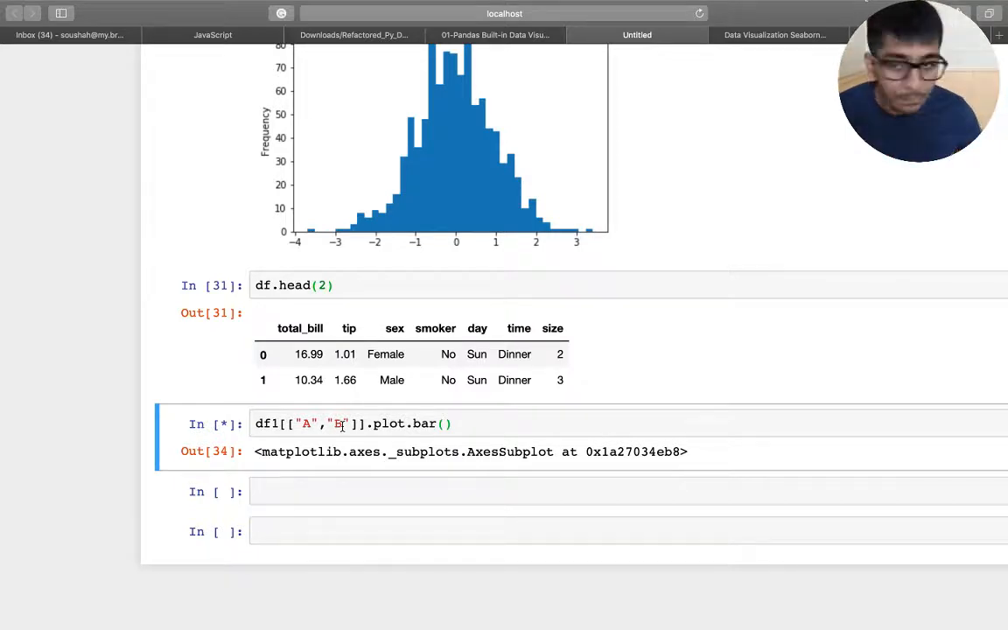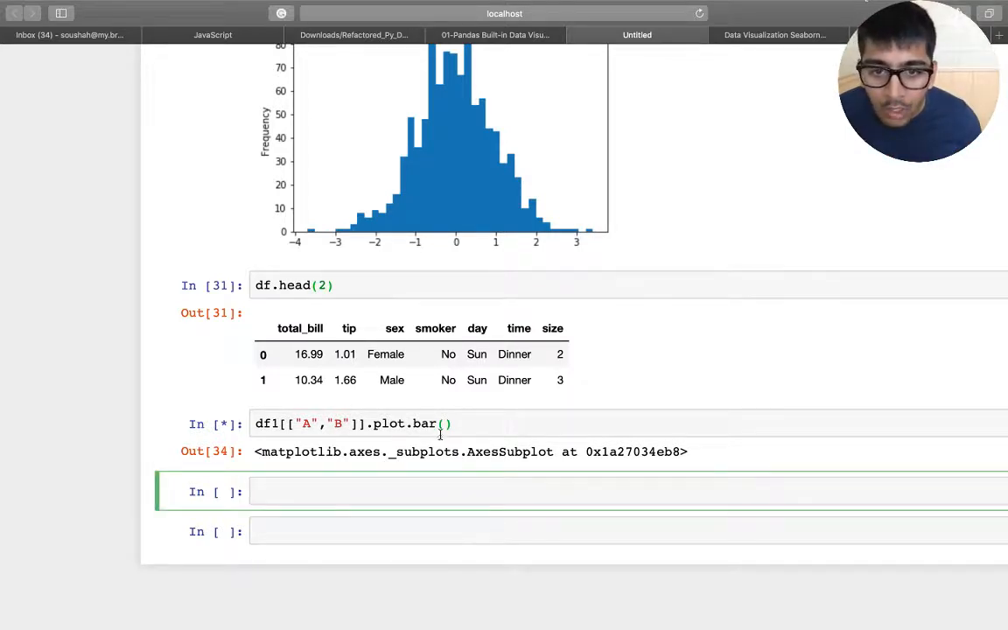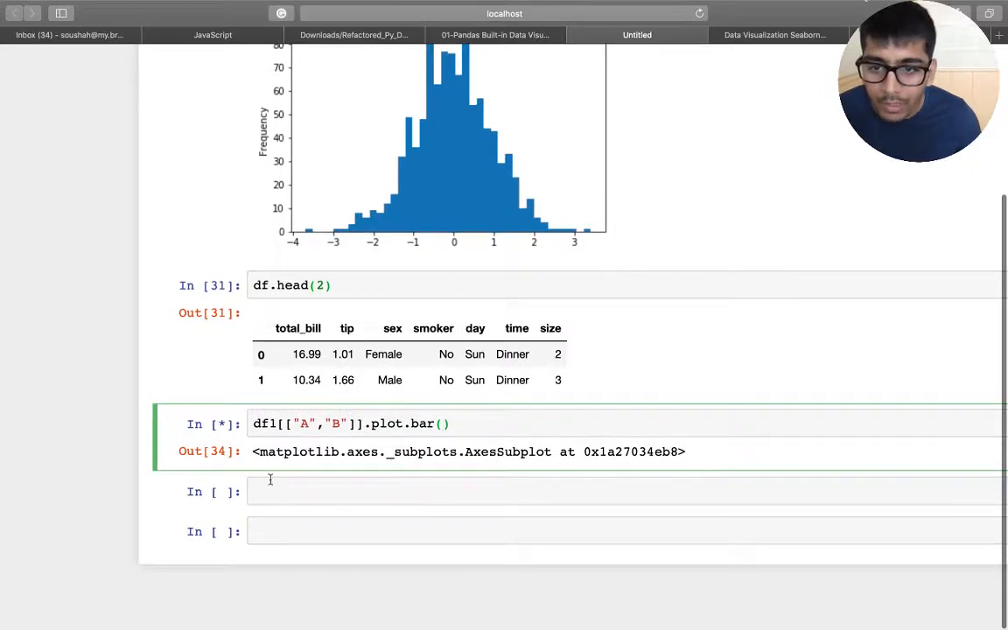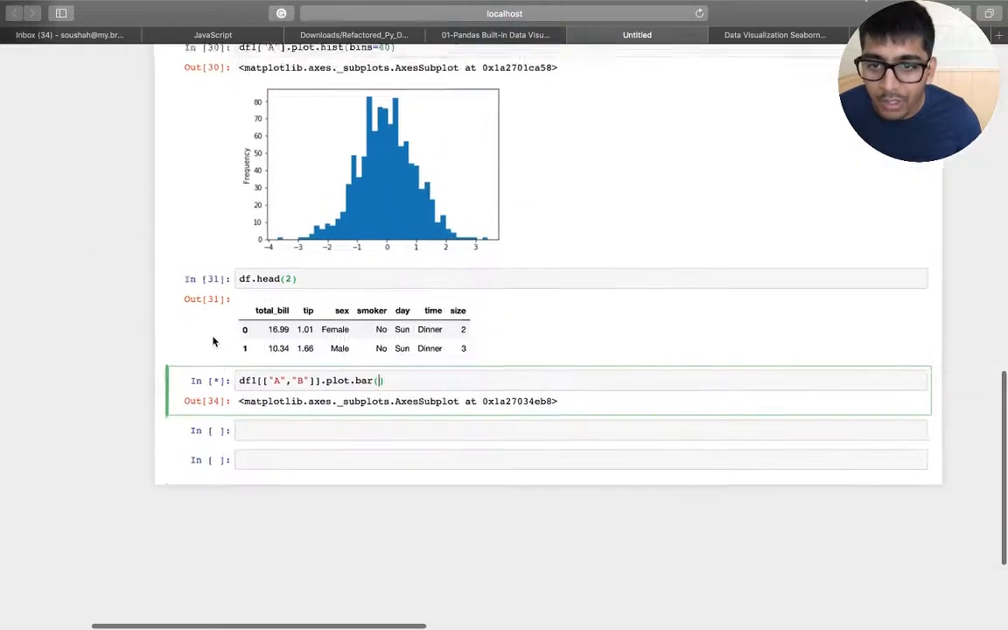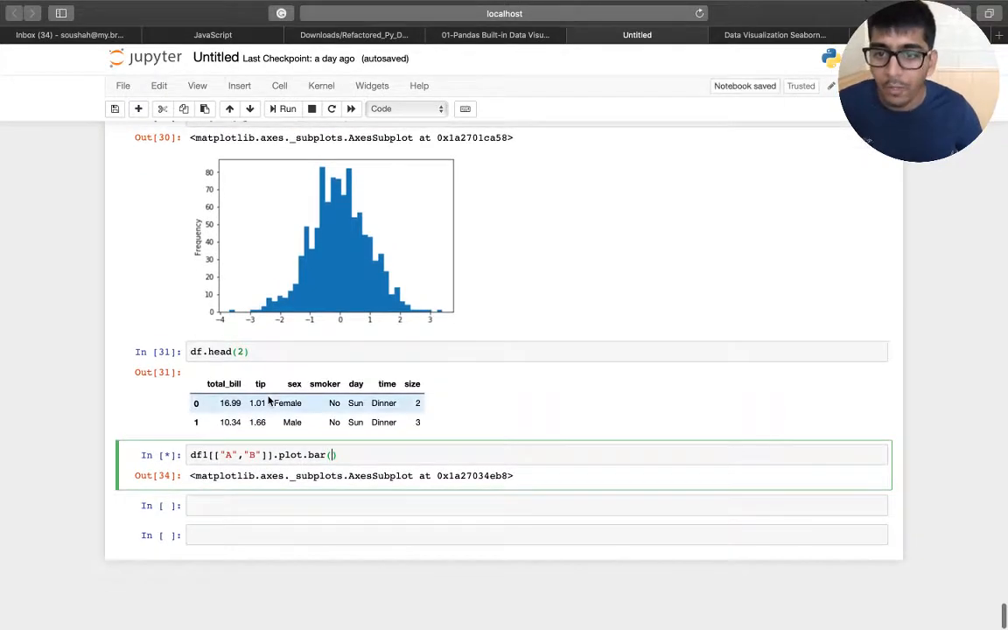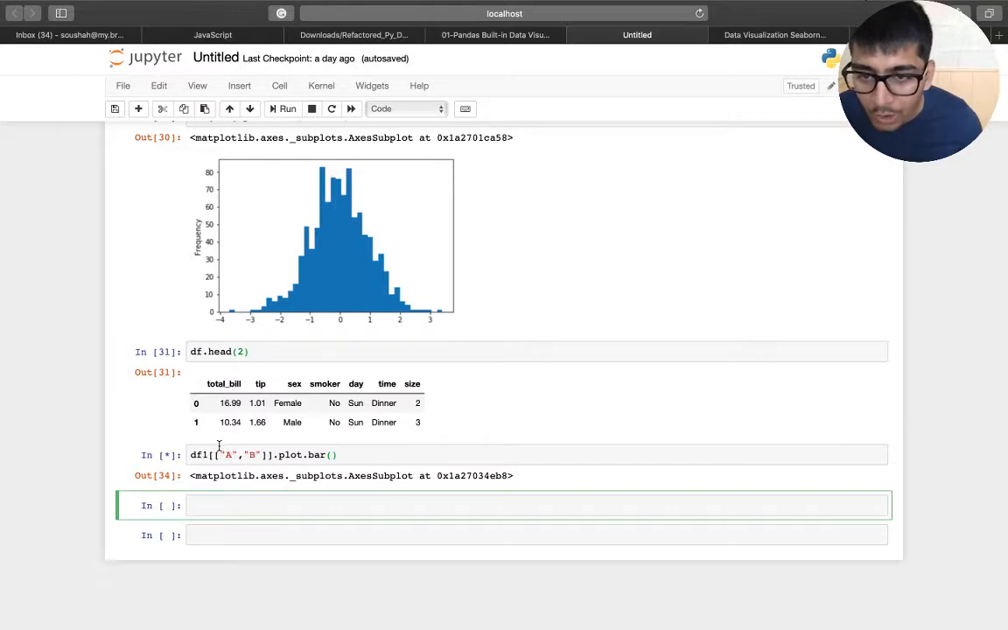All right, so you can let that run. You see my computer is a little bit slow right now because I'm doing a lot of stuff. I'm also recording, so it might be a little slow, but that's fine. So that's the bar plot.